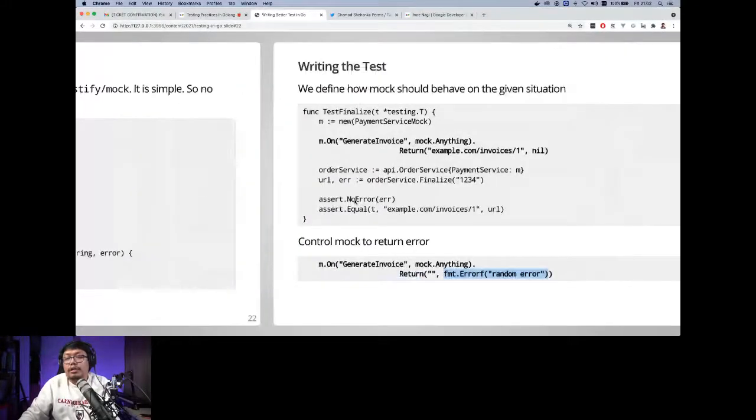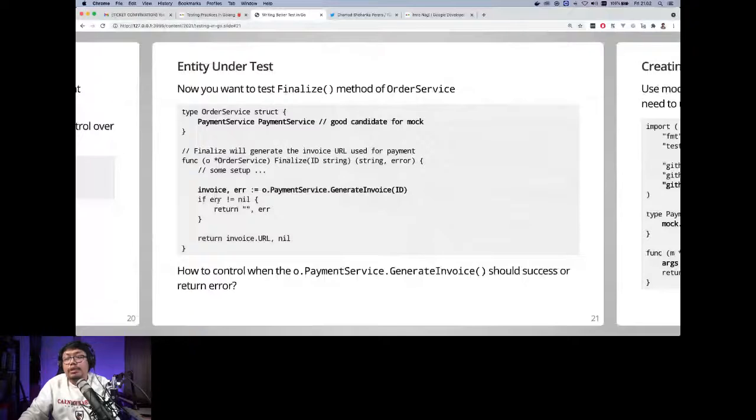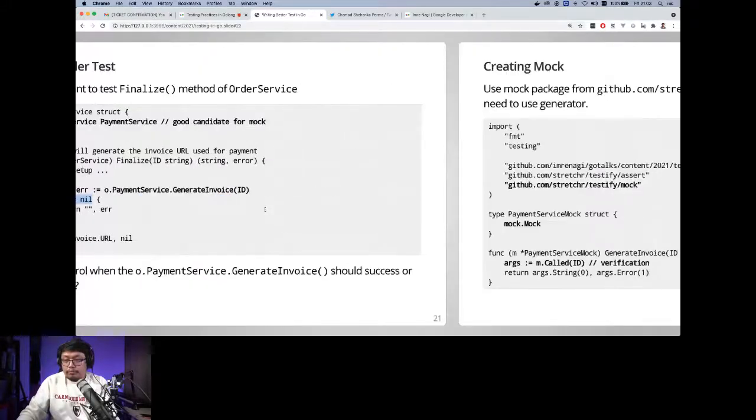Because here in the implementation, if we get an error, we're going to return an empty string and an error, and then later on we will be able to assert that. So that's how we create a mock. Another good thing about mock, if you're using mock for more advanced features, there are several things that you can do.